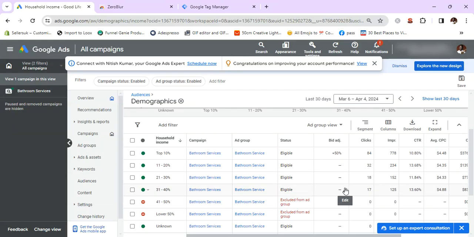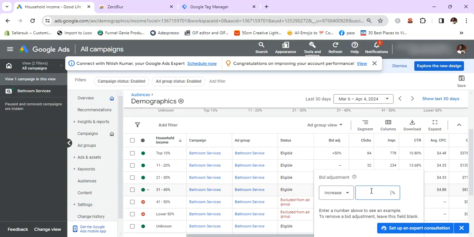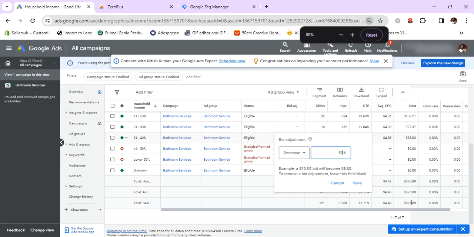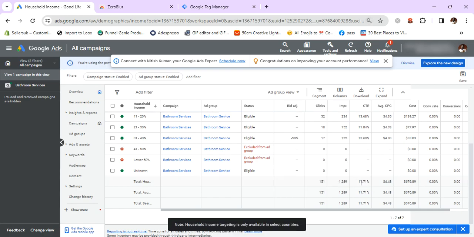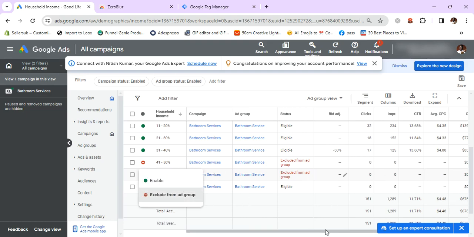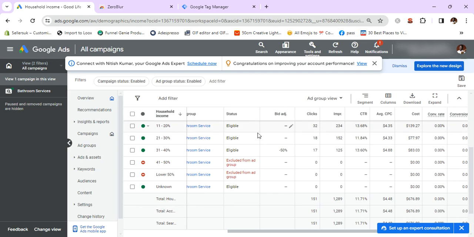I can bid less on those that are of 30 to 40%, right? I can choose that here, and this is how I normally optimize these demographics, right? So I can save this, and this is how I optimize this. I can always even exclude them here, right? I can always remove whatever I want to remove and add whatever I want to add here.